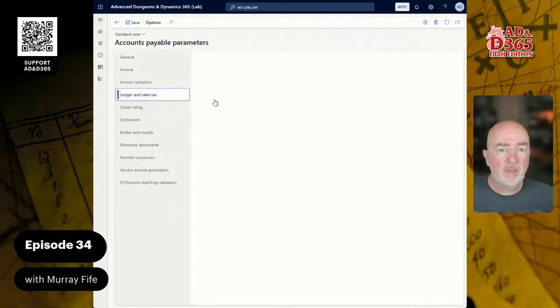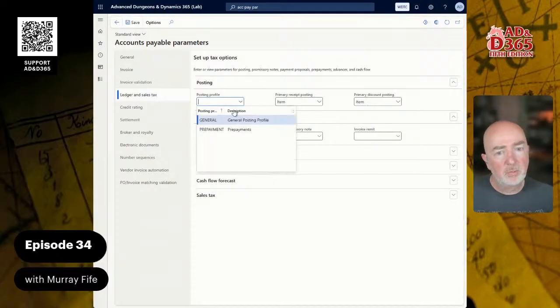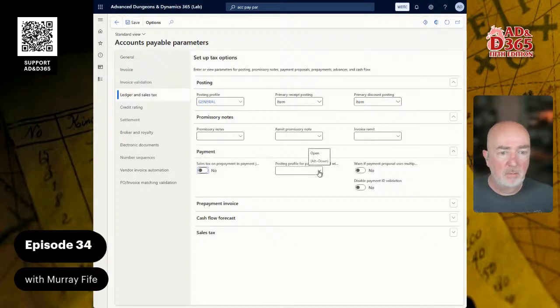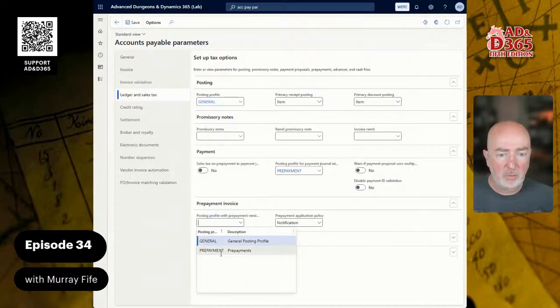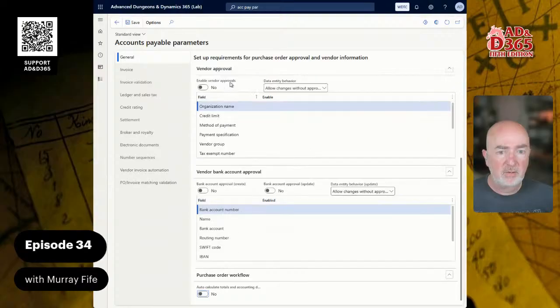So I actually want to open up the ledger and sales tax view. My default posting profile is going to be general. My prepayment posting profile is going to be prepayment, and then the posting profile for prepayments is going to be prepayment as well. So that's pretty much all we need to set up. And if I look at this, we'll look at some other information. Let's expand all of these, and we can have a quick look and see if there's anything else we need.